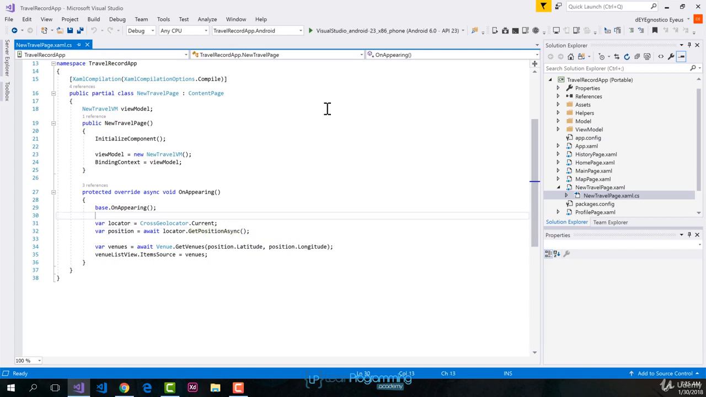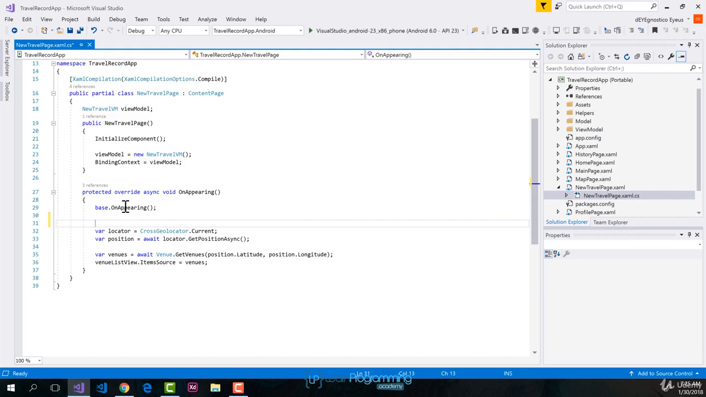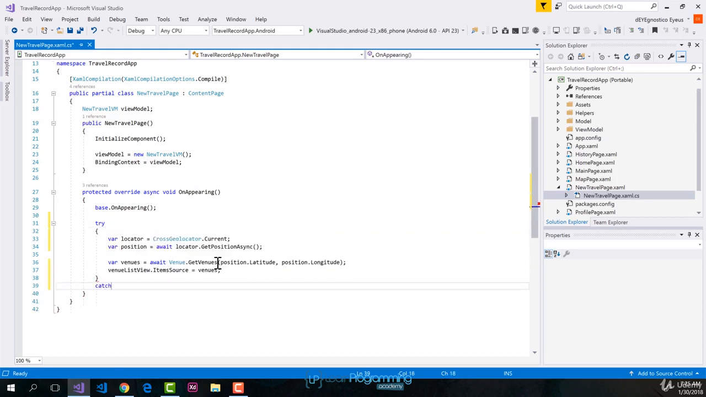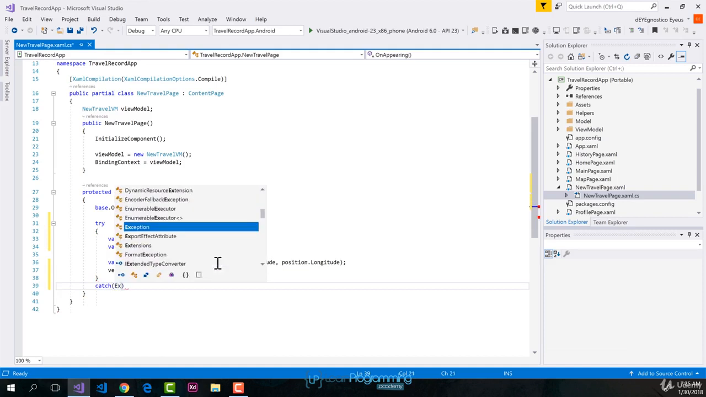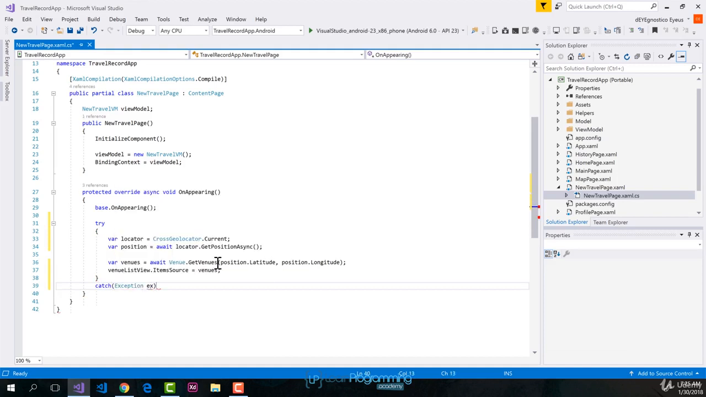The first thing that I'm going to do is get all of this code that we have below the call of the base method OnAppearing into a try catch block. So all of this, of course, is going to be inside a try, and we will have the catch, and we are going to be just catching any exception. I am just going to set a breakpoint in here, so in case any exception happens, I can evaluate what that exception was.